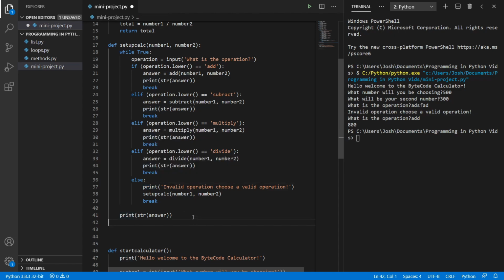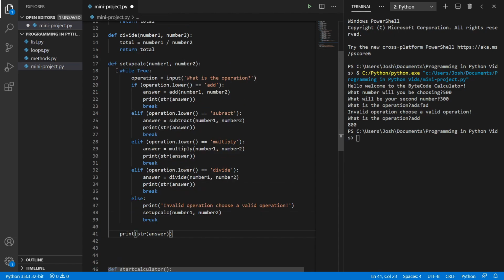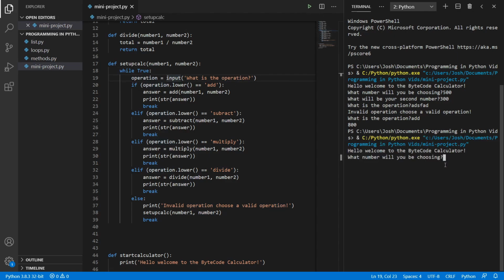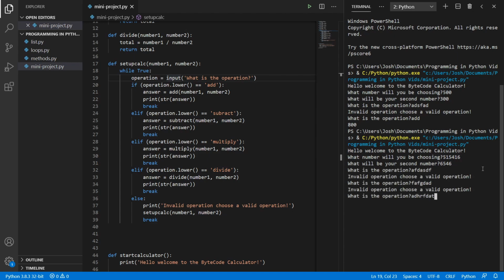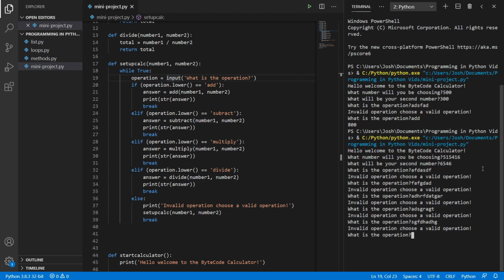So what I did was very simple. All I did was put it in a while loop. So I said, while true, I want you to keep going. Operation will be whatever the input is, right? So if I put in invalid input, it's going to keep asking and keep asking until I put something like divide, and then it'll give me a number, just like that. So there you go. There you have it.